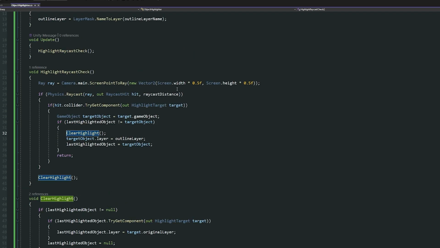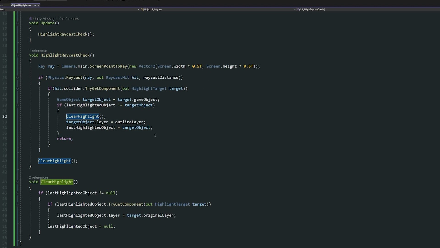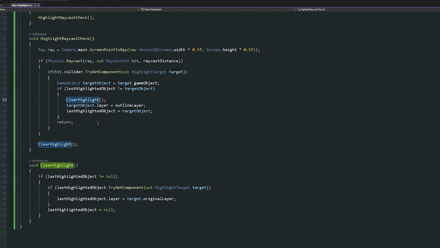So we've just created the raycast to be able to look for an object which has this highlight script on, and we'll find that object. We'll hold the reference to that object and we'll change the layer. Then in any case when that's not happened, or we're looking at another object which has the same layer, we're just going to remove the old one and place the correct layer on the ones that we want.